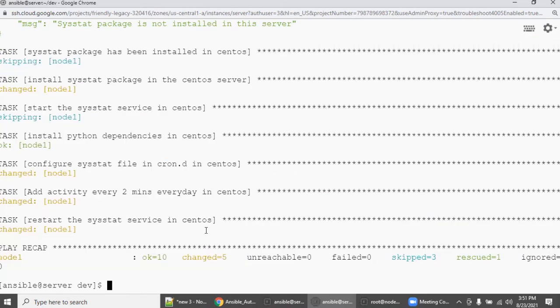So this is how you need to practice and project yourself with real-time experience of this logic as part of your day-to-day system administration responsibility.